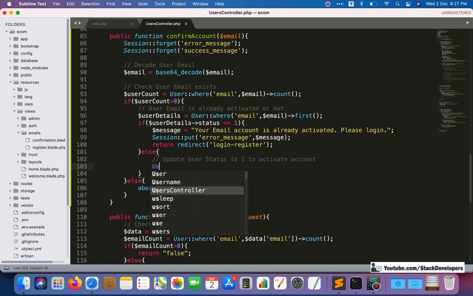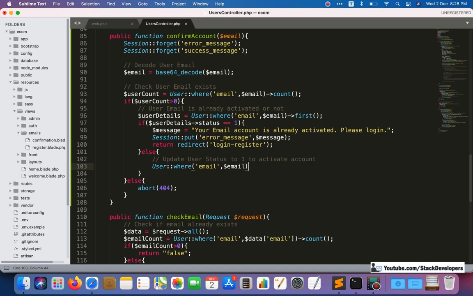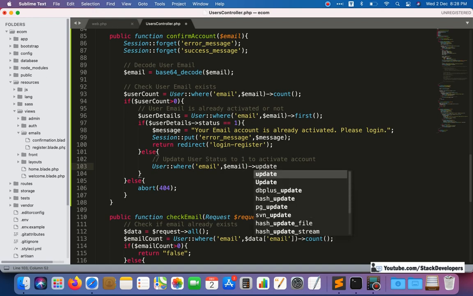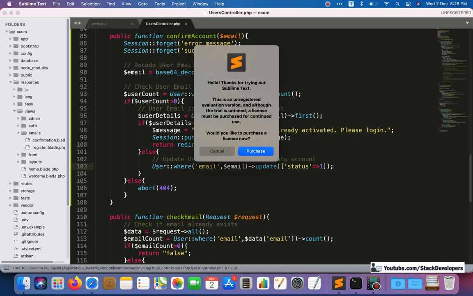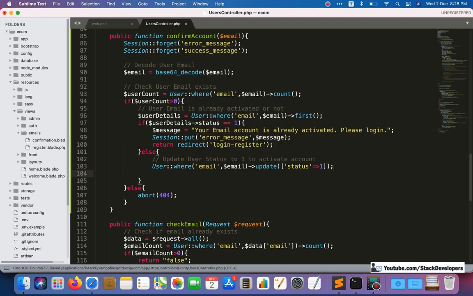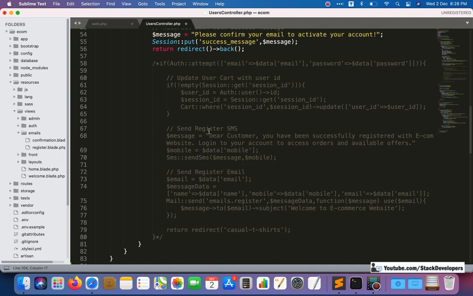So for this, we can simply use where email is $email, and we will update status to 1, like this. And now another thing, we will also send the welcome email to the user. Like we have disabled this one, we will send the register SMS, we will send the register email, and we will update the user cart with user ID. So all the things we can do now.